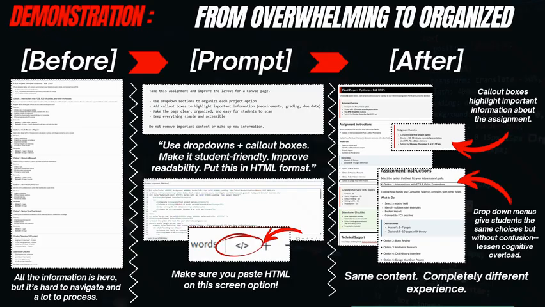So here's the idea behind this example. On the left side, you'll see a traditional assignment page. All the information is technically there, but it's a lot to process visually. Students often open assignment pages and immediately feel overwhelmed because everything blends together. What I've started doing is taking the same content and asking ChatGPT to organize it using drop-down menus, call-out boxes, headings, and cleaner formatting. The important thing here is the content itself is not changing. We are changing the structure and the experience.